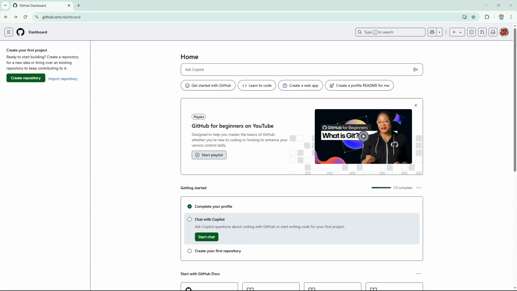In today's video, I'm going to teach you how to set up two-factor authentication on your GitHub account. This is a crucial step in keeping your account secure and ensuring that you have an extra layer of protection against unauthorized access. Let's dive in and walk through the process together so you can complete this setup quickly and confidently.